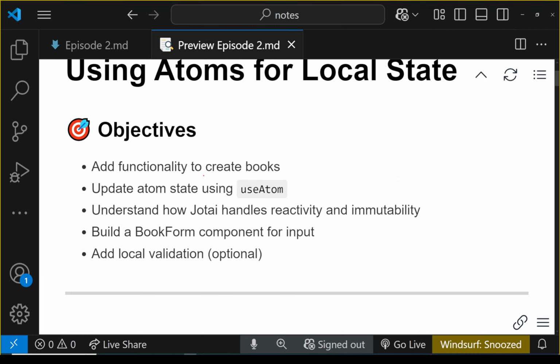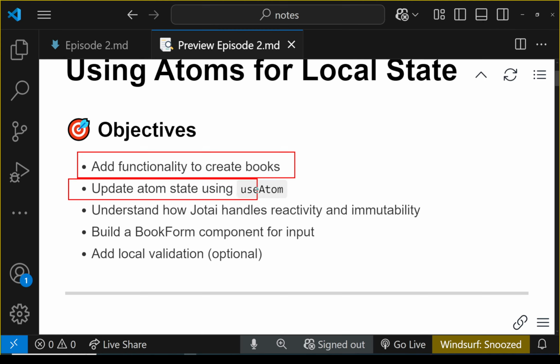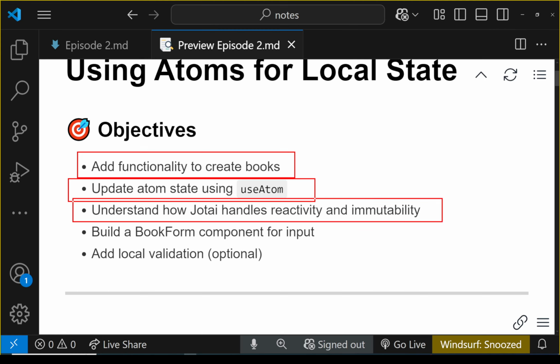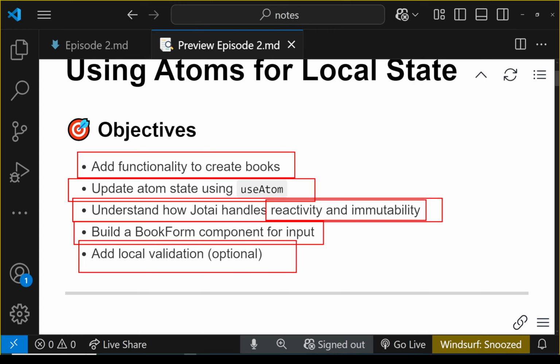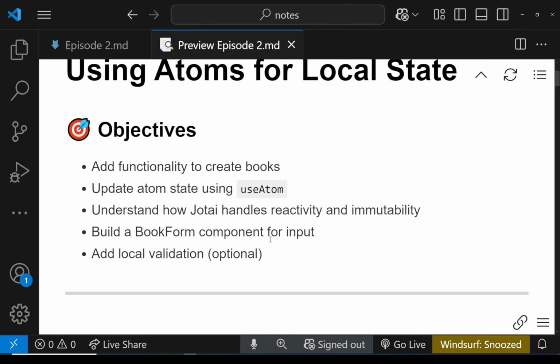So the objectives of this episode: we're going to implement a feature for the user to create books. We're going to update the state of the atom using the useAtom. We're going to understand how Jotai handles reactivity and immutability, two very important concepts. We're going to build a big book form component, a new component for the user to create books, and we're going to add local validation. Of course, the last item is an optional one, but we will see how it turns out.